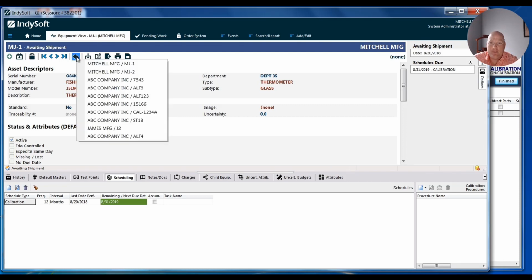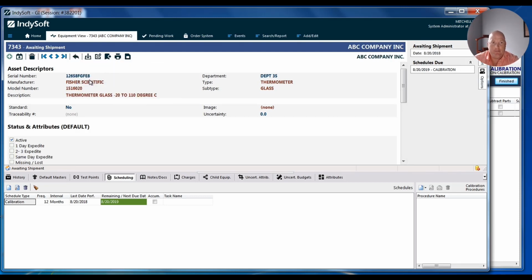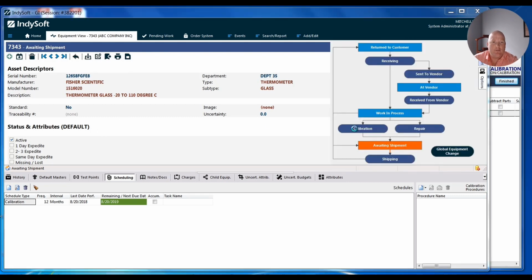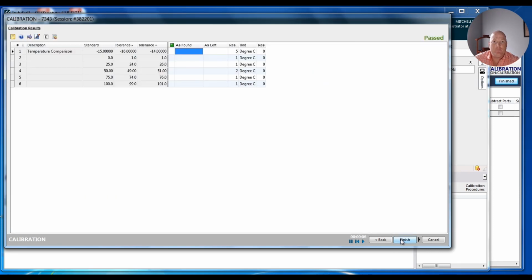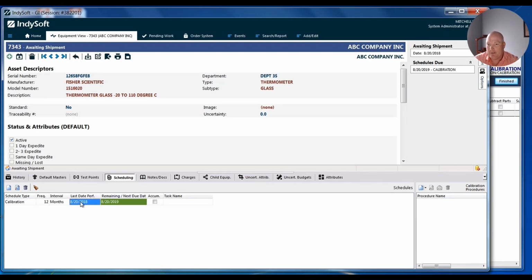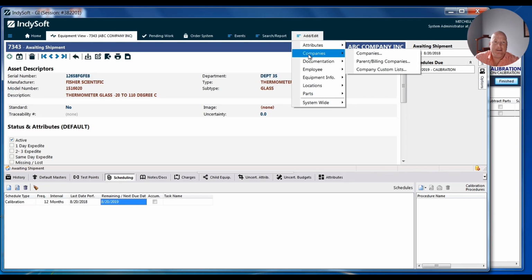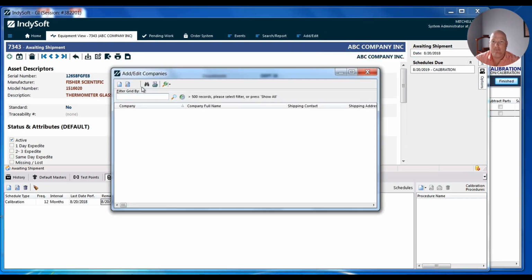Now, the other company that I had set up was my ABC company in the database, right? So you can see on this given piece of equipment here that my due date is also 8/20/2019. Now, if I calibrate the piece of equipment, this customer did not have that end of the month scheduling flag enabled or toggled on. So as I proceed through and mark this calibration as complete, what it's going to do is make my due date exactly 12 months after my last date performed. So there's the difference, right? We had the system-wide flag that we set, and then you can either enable or disable that at a company level based on what we set up.